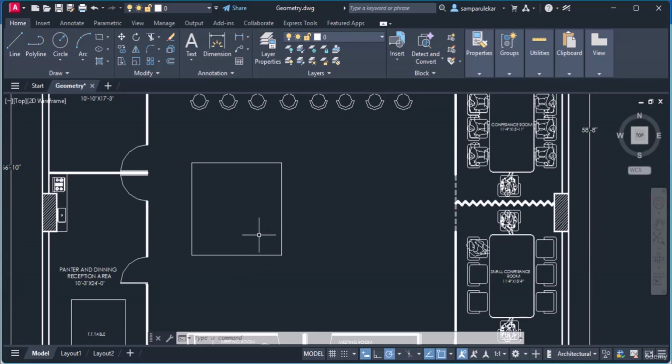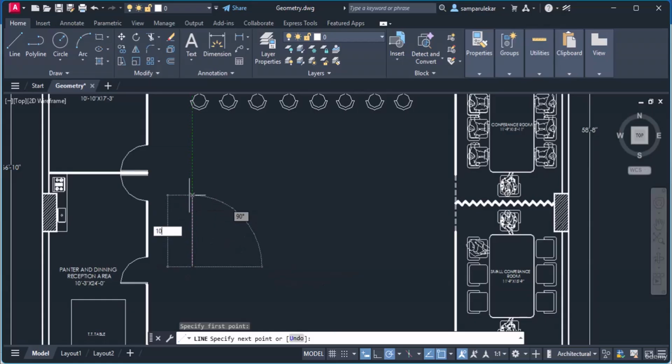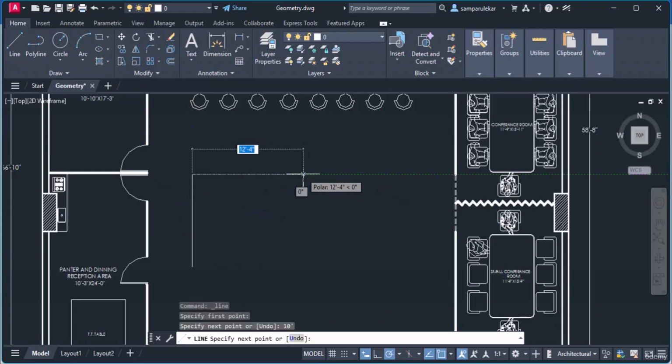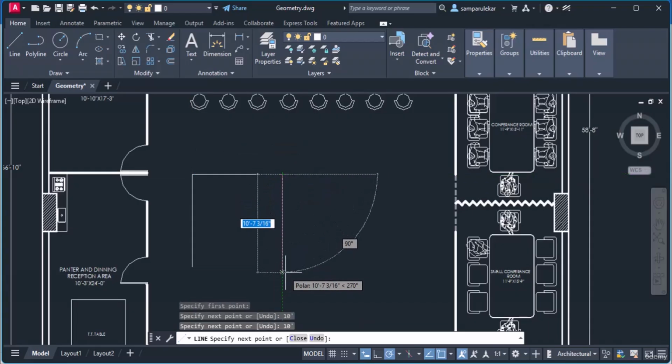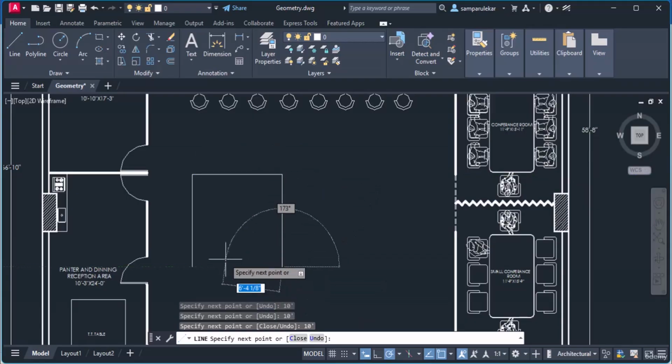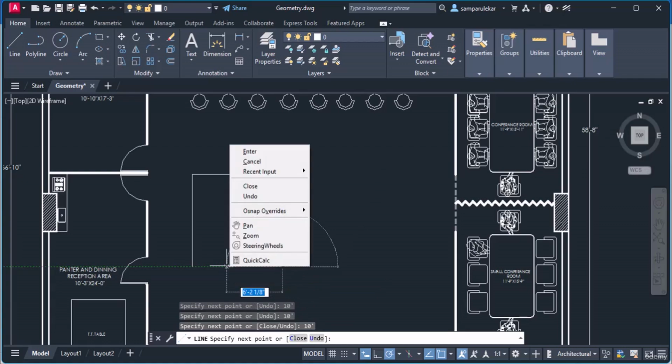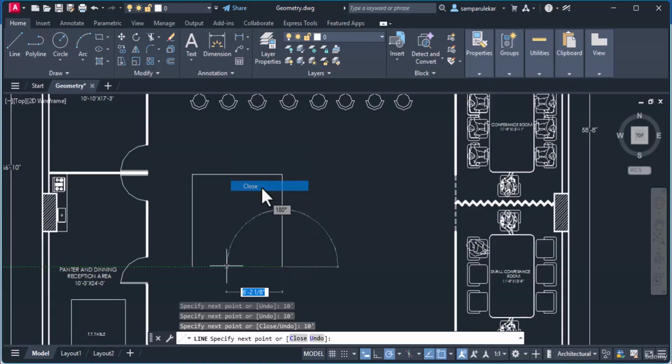I'll show you what I mean. So I will just undo my steps and again I'll select line. I'll click here, move upward, type 10 feet, hit enter. I'll move to the right, type 10 feet, hit enter. I'll move to the bottom, type 10 feet and hit enter. Now instead of moving to the left, I can right click over here and from here I will select close and my polygon is ready.